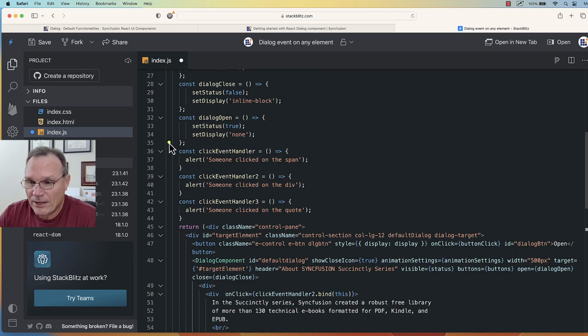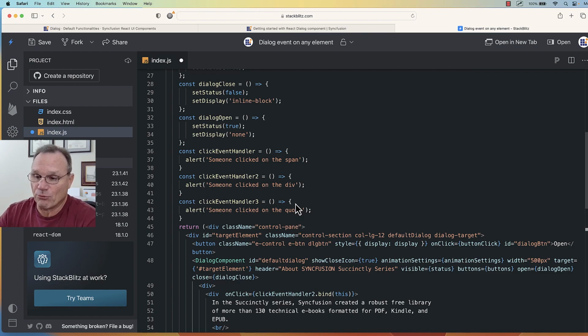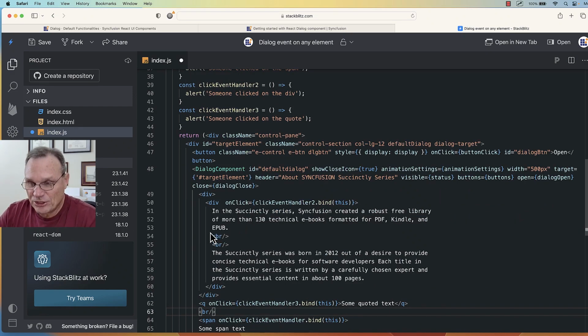Okay, so I've added a couple of events onto this. One of them is going to be on a span, one on a div, and one on a quote tag. I figured if we can handle a click on a quote tag, we could probably handle any visible tag. I did give it a shot trying to get a handle on the line feed or the line return tag. I couldn't quite get it to work. So it could be, I'm not sure, but it didn't work. Maybe you can give it a shot and let me know how it works for you.